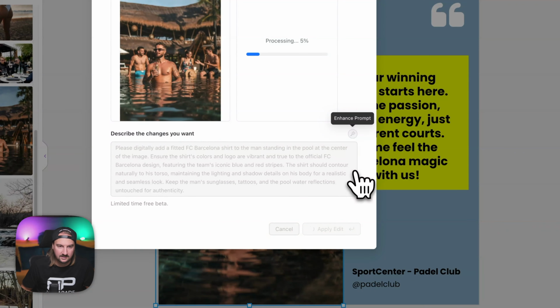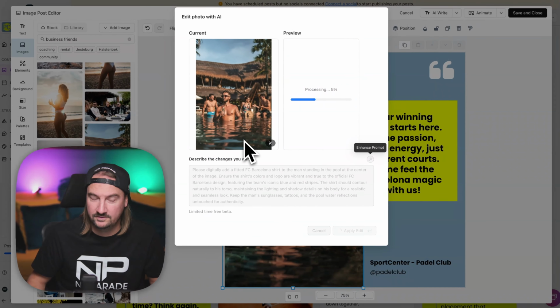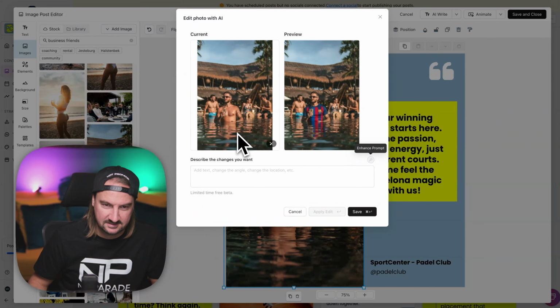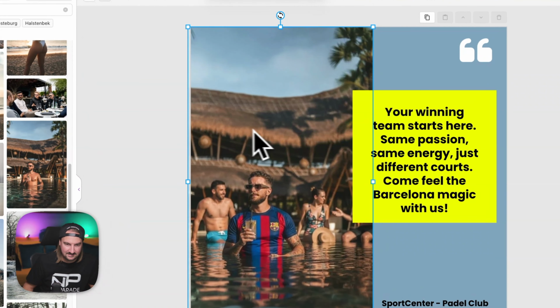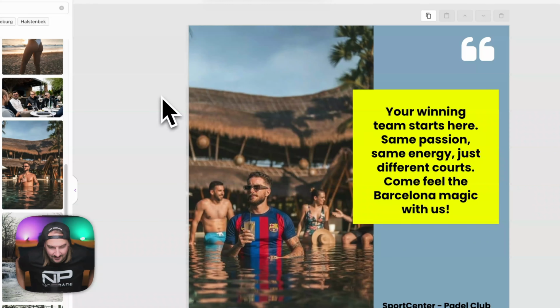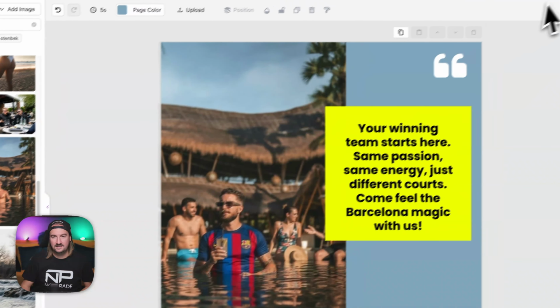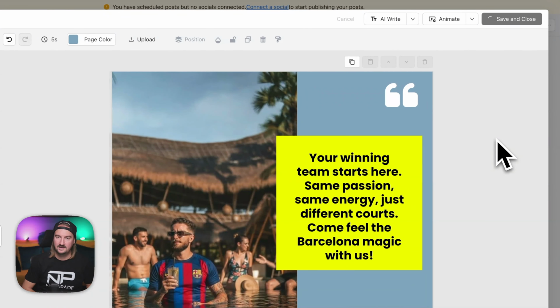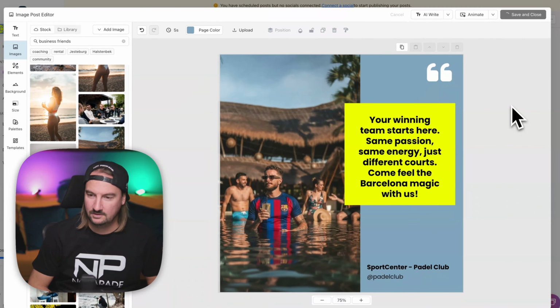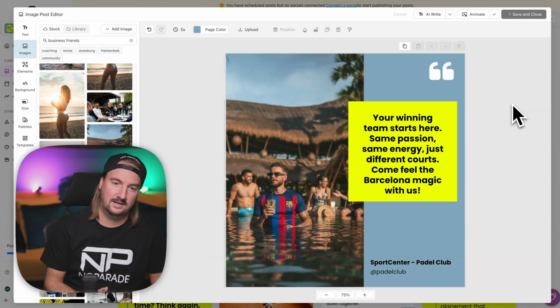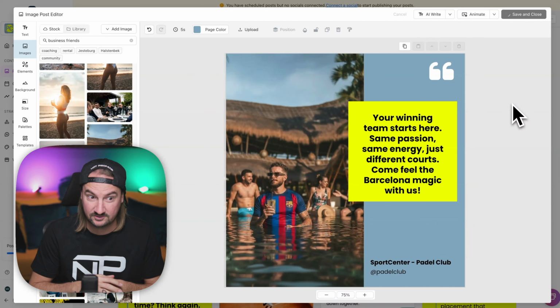we apply the edit, and you see, now we edit people, so you have your business photo of you and your employees. You can simply change stuff in here, and now he is wearing an FC Barcelona shirt inside the pool, and your post is ready. You go to save and close, and then you have it. All you need to do is then click schedule, and it will be added to the pipeline, and it will be posted according to the time you've set up in the schedule.